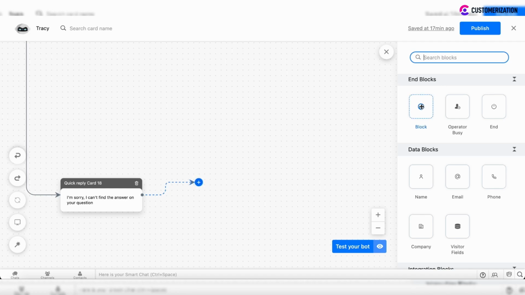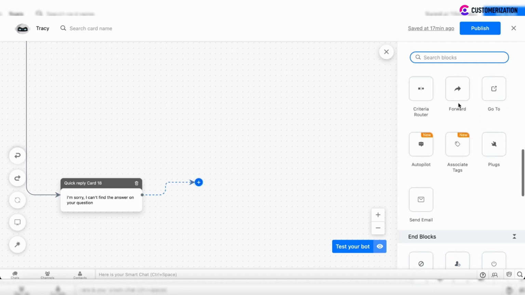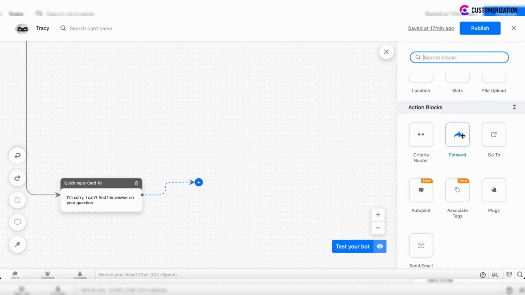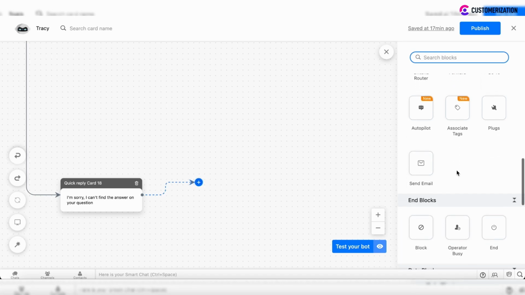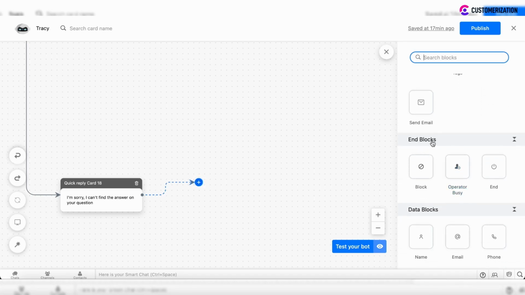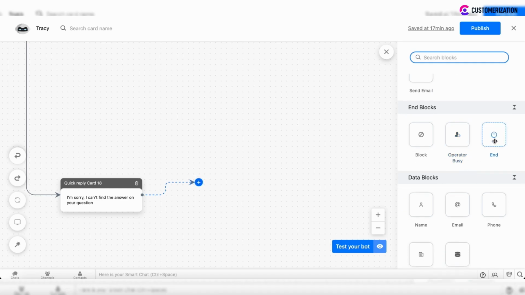So you can block the visitor. If you have used the action block and forwarded the chat to the real operator and the operator is busy now, you can use this end block that is called operator busy. And the end block should be used for each flow. So the flow should be finalized in some way: the visitor should be blocked, or the operator is busy and you need to message this information to your visitor, or you should end the chat and also let the customer know that the chat is closed.